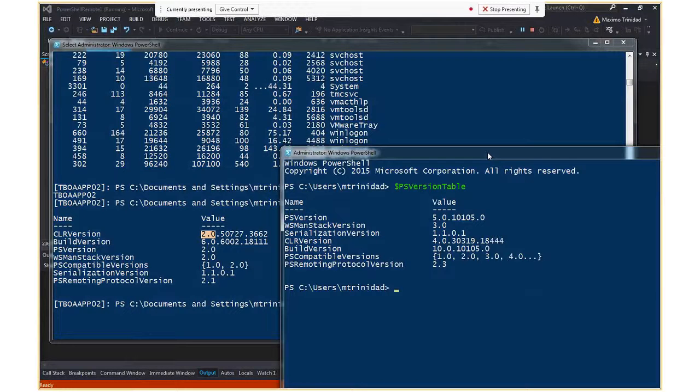So you can see here, after I got connected to my other server, which is an older server, it's a 2003 OS, it tells me, okay, I'm running on PowerShell version 2, and I'm querying from my PowerShell version 5. This is great. This is great.